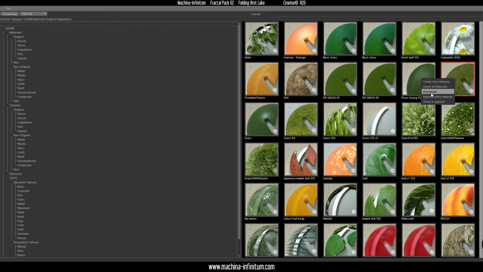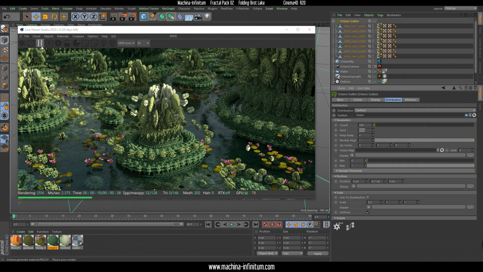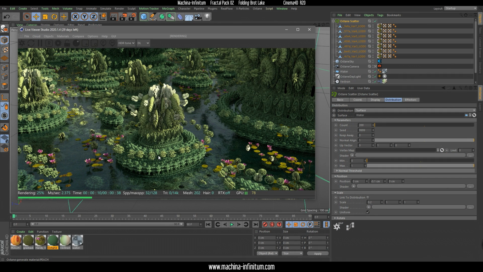We could use this one, and I don't know, let's try this one, leaf or peach. I like the peach one. Download, and only when it's finished downloading you can close. So I want to add, let's say, the peach material only on this part of the fractal, and the grass only on the green part, like here, there, and so on.